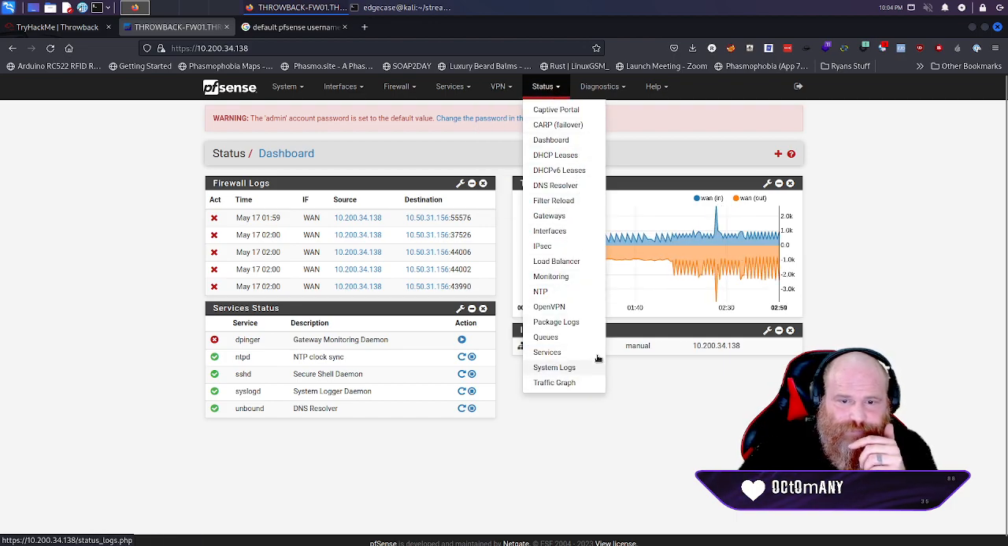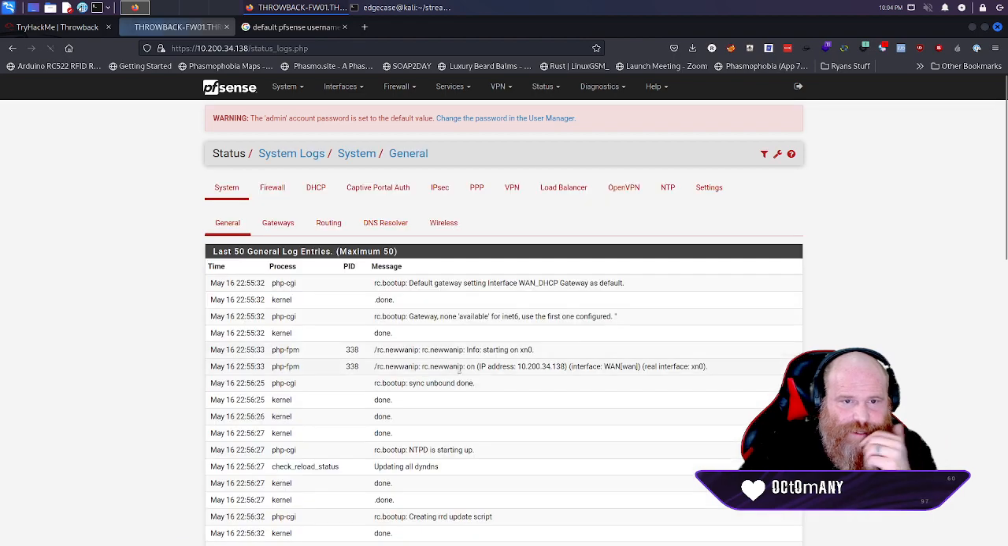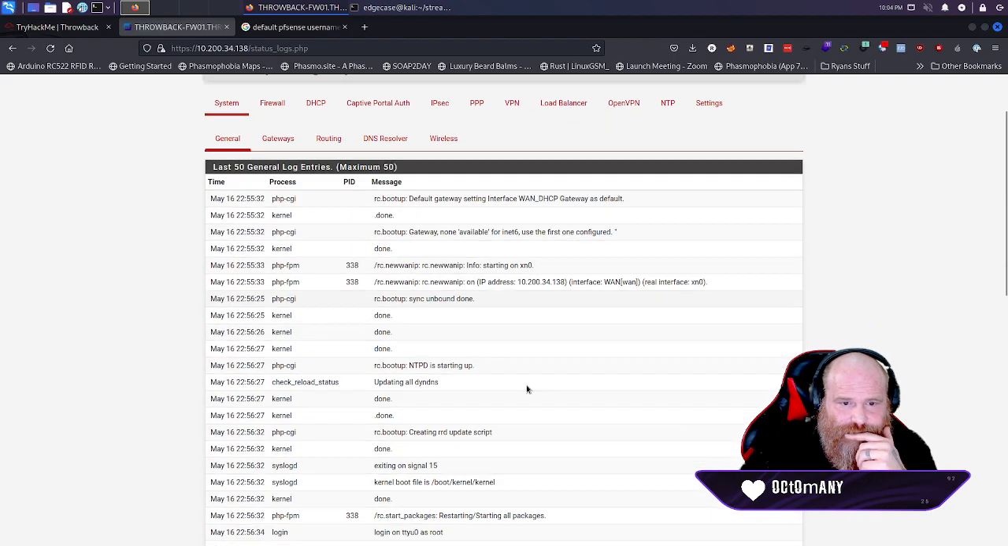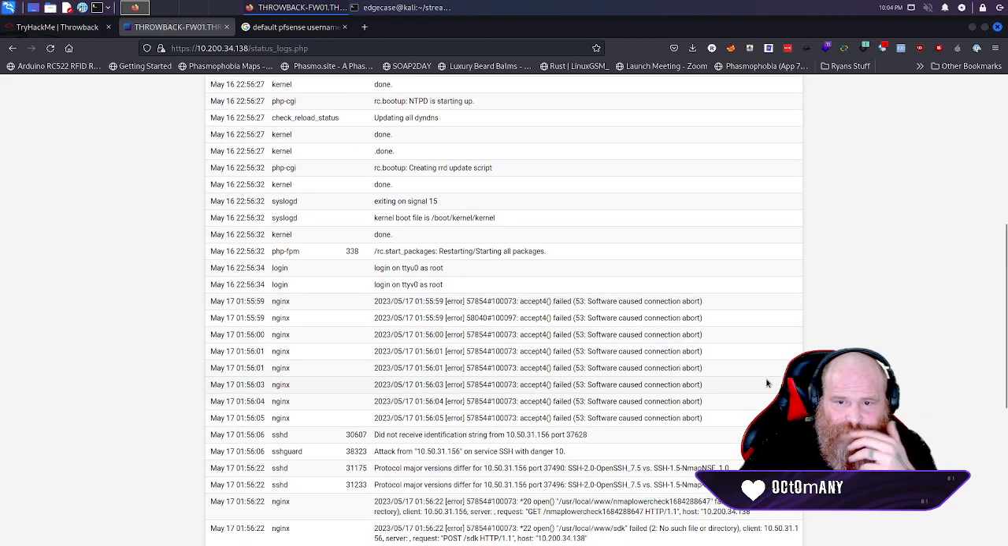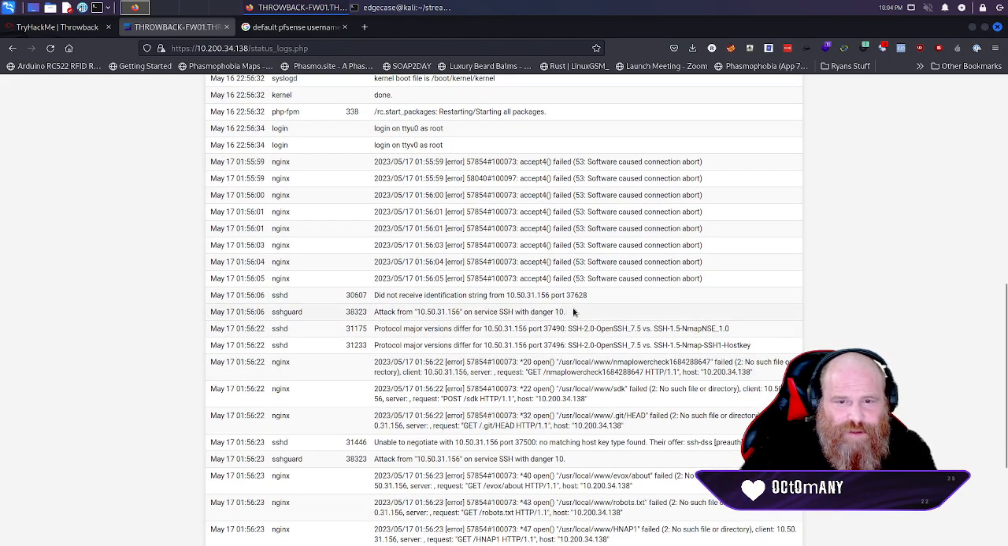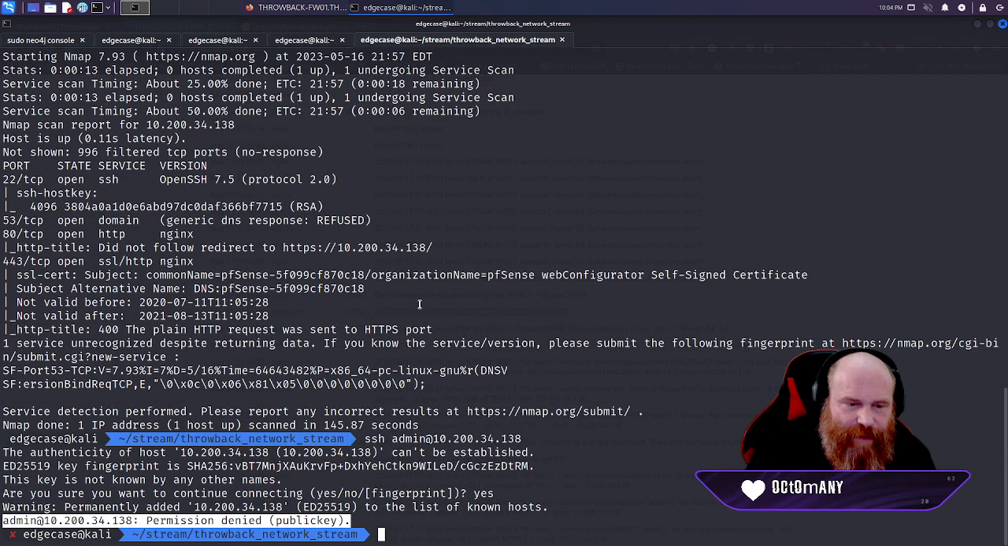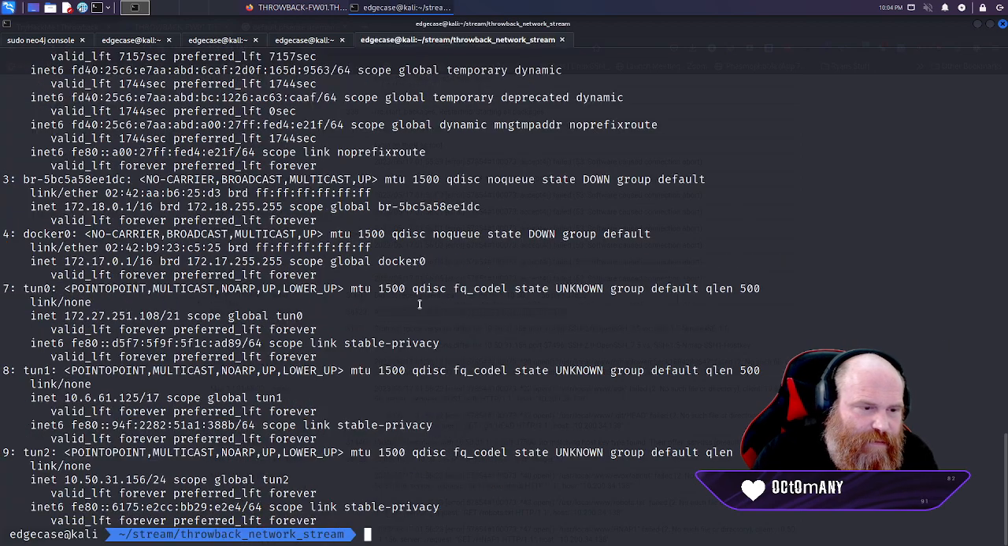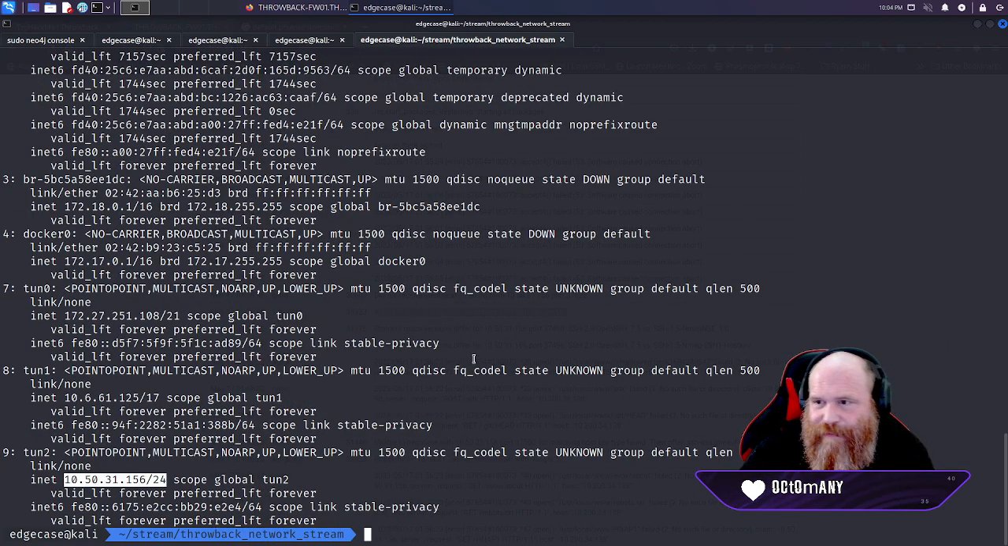We have system logs. Looking at logs is always a good idea. 10.50. That's interesting. It's our IP. Look at that. PF got us trying to SSH in.